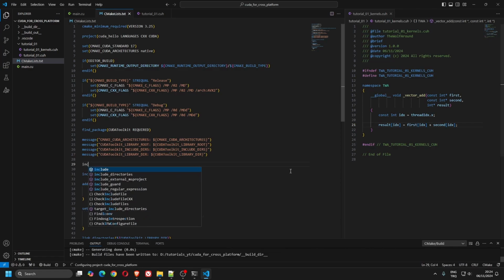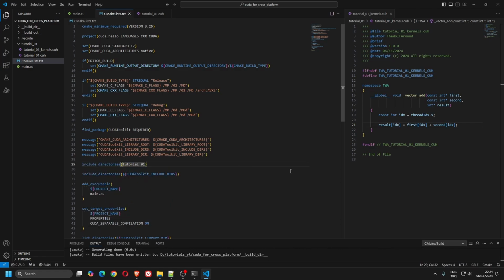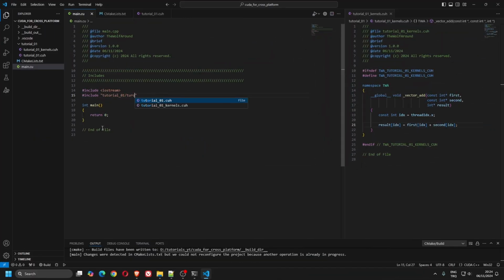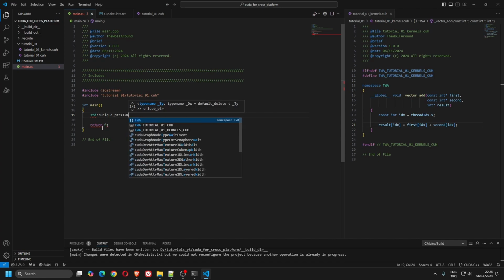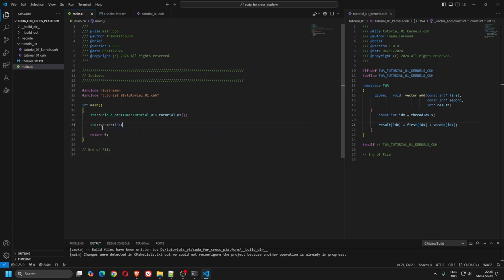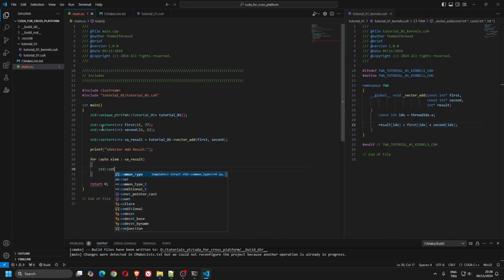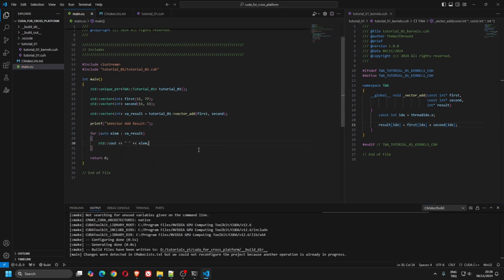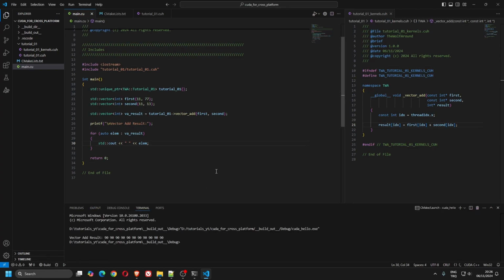Next, let's add the tutorial01 folder to the include directories in our CMake configuration. Now we'll instantiate the tutorial01 class and call the vector add function with test values. And print the result. Our kernel works great, but it only supports integer data types.